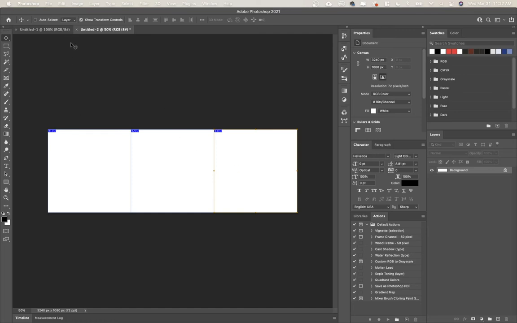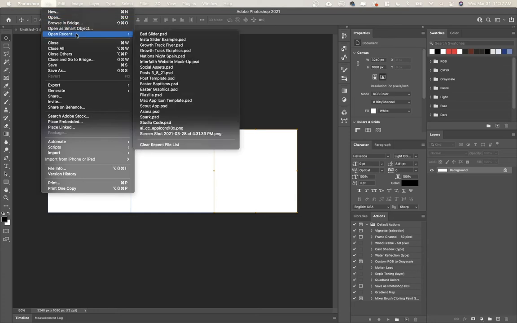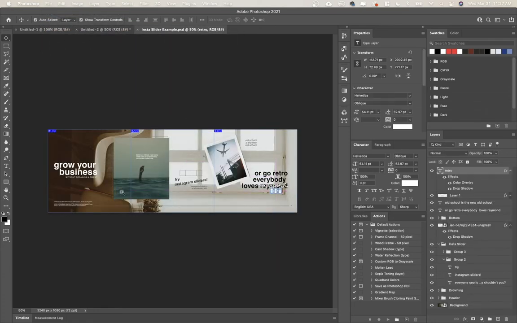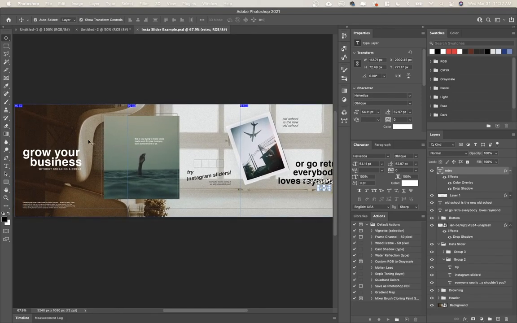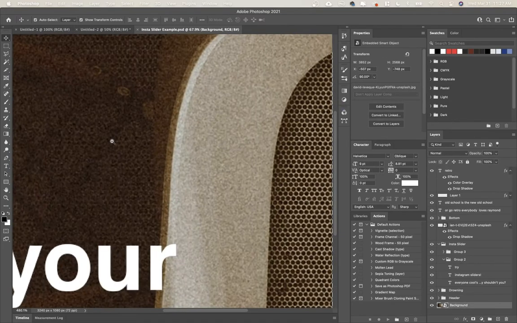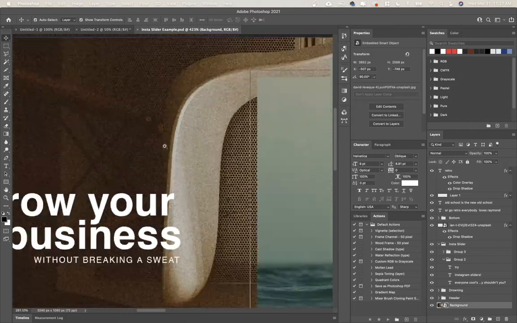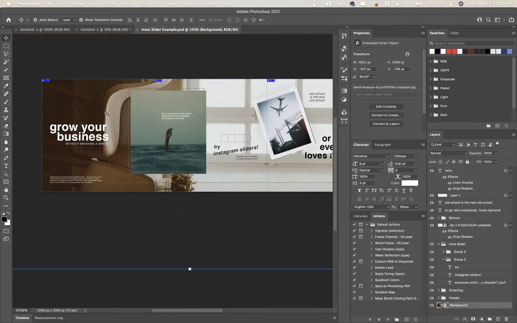So to save the legwork, I've already created a slider that I would like to show you just to give you an example. Something that I like to do a lot is take an image, especially one that's got some grain to it, because that's interesting and it's sort of trendy. I'll just take it and turn it on its side.